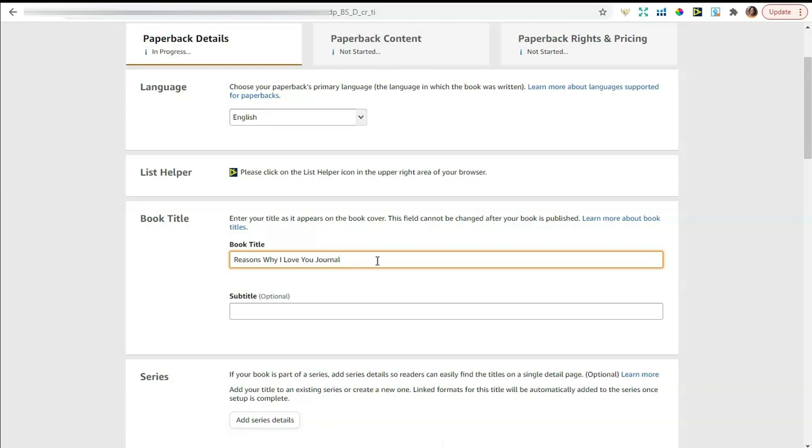So we're going to do The Reasons Why I Love You Journal, colon, and then I might do something like a notebook for, a keepsake notebook for mothers from daughters. I don't know, something like that. I know this is a terrible book title.